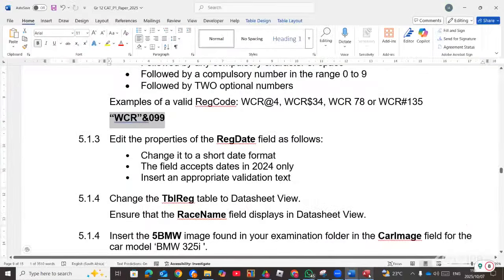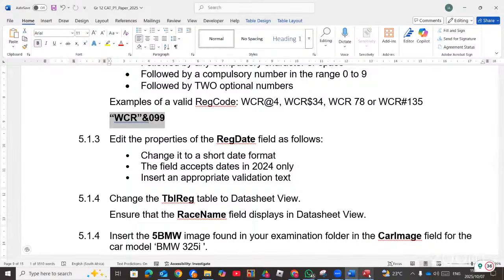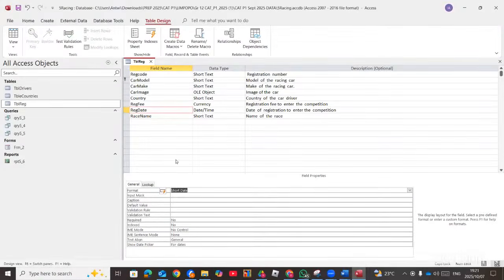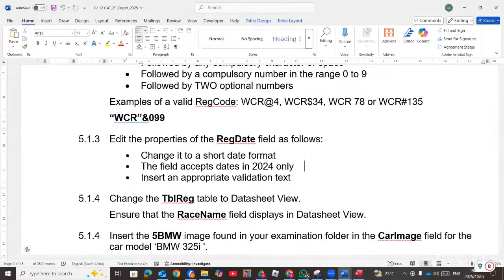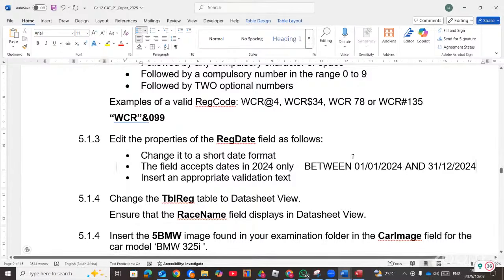Then the next one says the field accept date in 2024 only. So this field will only accept date in 2024. That means we have to put validation rule. So only 2024. So we can use between. Remember, 2024 only. The dates are between the first date, which is 01/01/2024, and 31st December 2024. So when they ask you in only one particular date or a month, then you must use between the start date, that's the beginning of the date for the year, and then the end date, the last date. So you have to put it as validation rule.